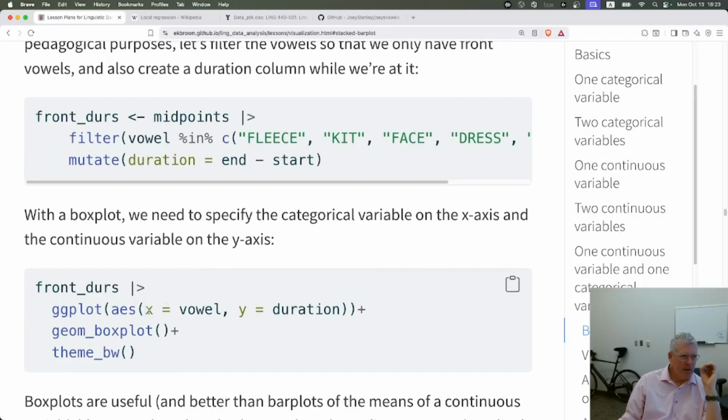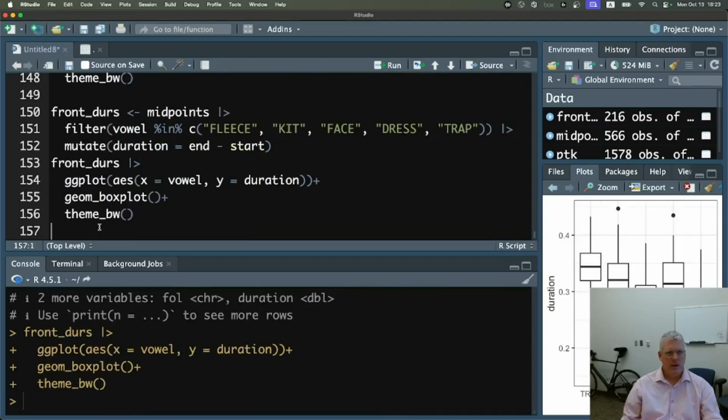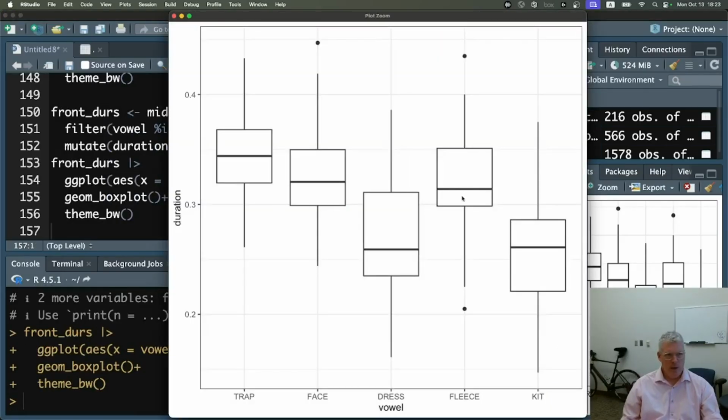Okay, so let's make a box plot. We're going to put on the x-axis the vowel, which is categorical, and on the y we're going to have duration. Then we're going to pass that down to another layer called geom_boxplot. And we'll use our new friend theme_bw to make the background black and white. So on my lines 153 to 156, if I run that, you can see that I have a box plot, with the 5 vowels across the x-axis and on the y-axis, duration in seconds.